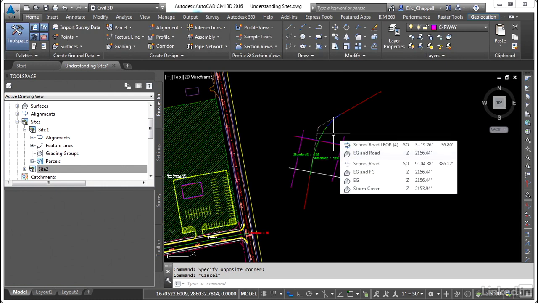So alignments can have sites as well. What's interesting about alignments is that there is a None option. You can have an alignment that is not in any site, but that's not an option for parcels or feature lines, interestingly. So as you can see, sites play a key role in the behavior of parcels and other things in Civil 3D. So it's important to understand what's going on with your sites and which objects reside in which sites so that you can predict how they're going to behave.